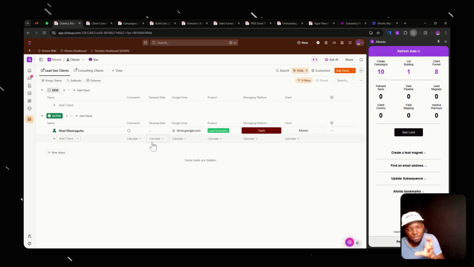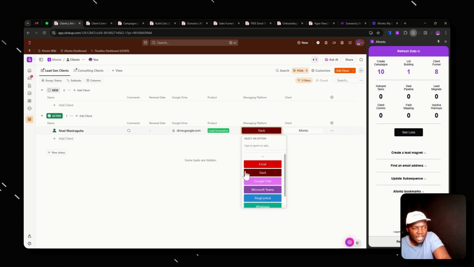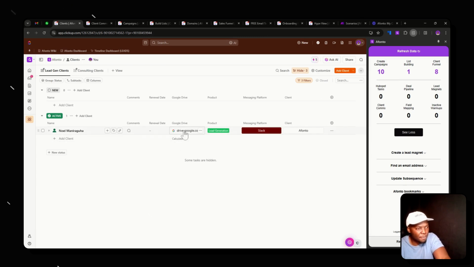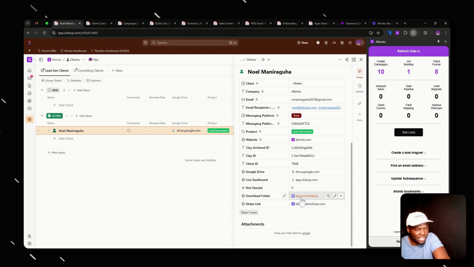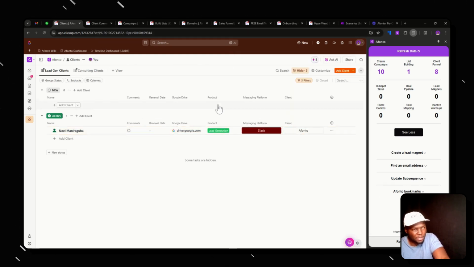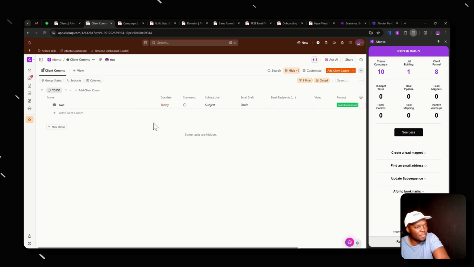By the way, this is one of the hugest impact things, because if we know the messaging platform, for example, we're going to leverage this in our future automations to send them notifications. If we have the Google Drive folder, we can easily navigate to the Google Drive folder. If we have the Smart Lead folder, we can easily navigate to the Smart Lead folder. All of this stuff makes a huge impact. Okay, so once we've done this, we then move on to the next step, which is communication with clients. And so we have cadences that come through every so often.